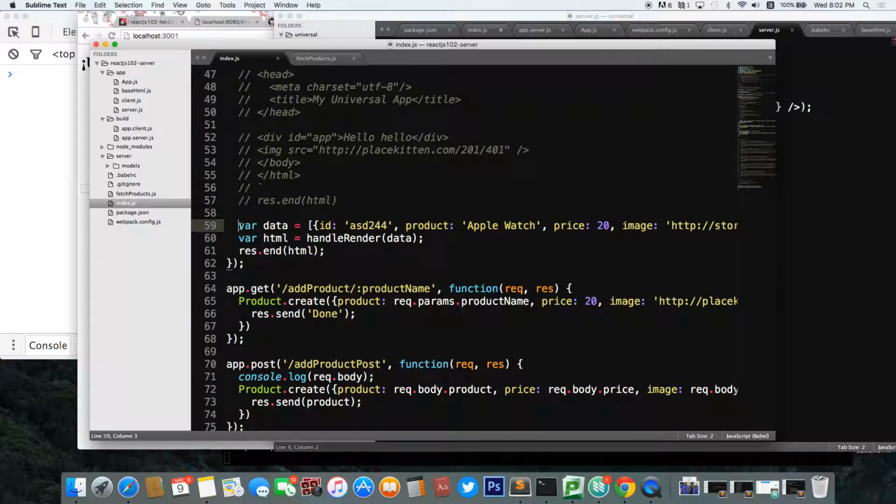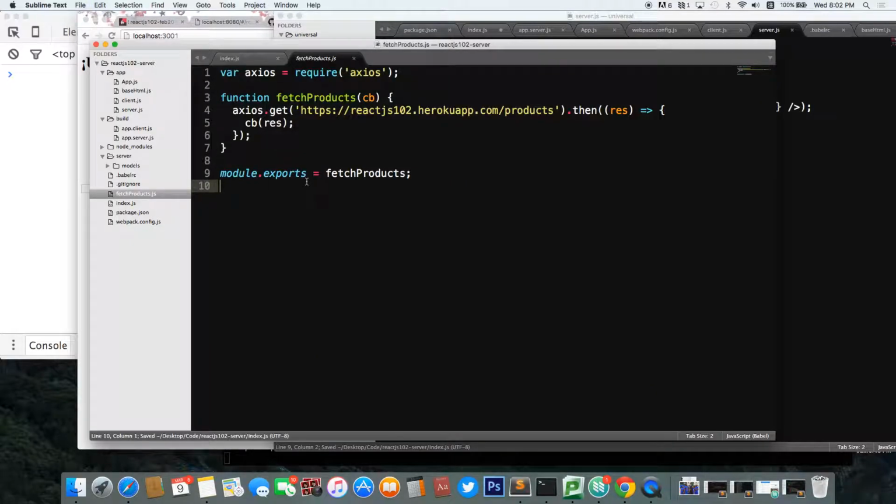So now here, I hard-coded the data, right? What if we don't want to hard-code the data? Because who wants hard-coded data? No one. So I make a fetch product function. I use Axios. It's just like a fetch, the same thing as jQuery Ajax, except it's promise-based.